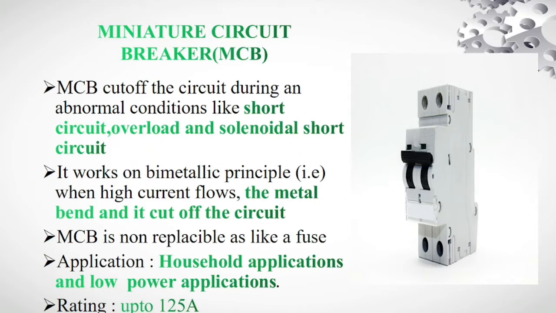MCB stands for miniature circuit breaker, and actually MCB is a protective device, that is it will cut off or turn off the circuit during abnormal conditions like short circuit, overload, and solenoid short circuit. Short circuit in the sense, if due to any leakage or in some abnormal conditions, like if the phase current is passed through the neutral, that is nothing but a short circuit, it will detect.